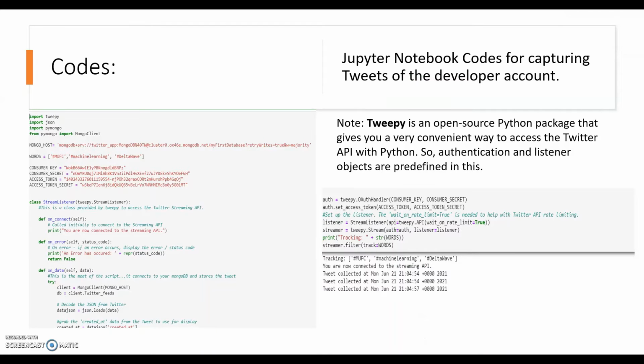So these were the basic backend codes, not for the web app, but for the initial fetching of the data from the Twitter account. Herein these are the codes, and to note, import tweepy is one of the packages which is very convenient to access the Twitter API with Python. I have provided the references at the end of the presentation, which tell how tweepy is beneficial in this particular case.